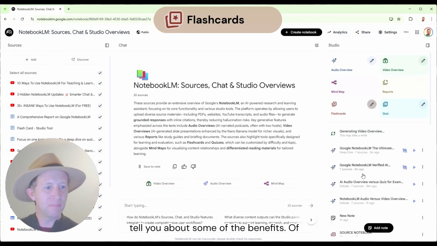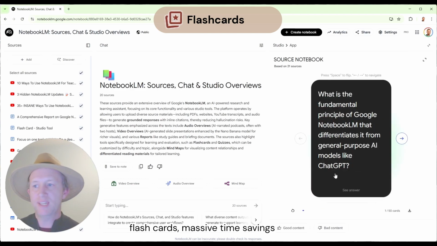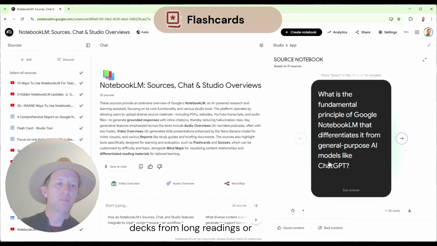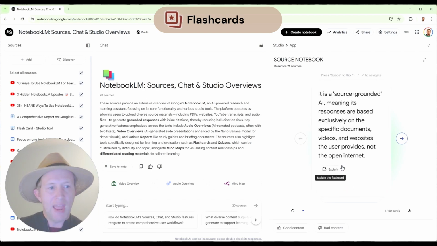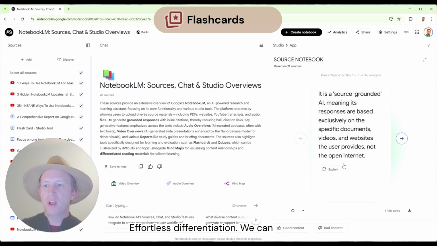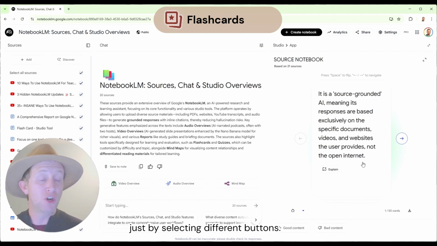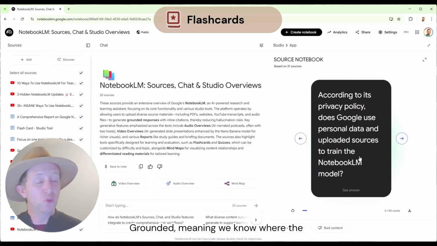But let me tell you about some of the benefits of flashcards. Massive time savings. Instantly creates comprehensive study decks from long readings or notes. Effortless differentiation. We can generate multiple versions of a study set, like easy, medium, and hard, just by selecting different buttons.